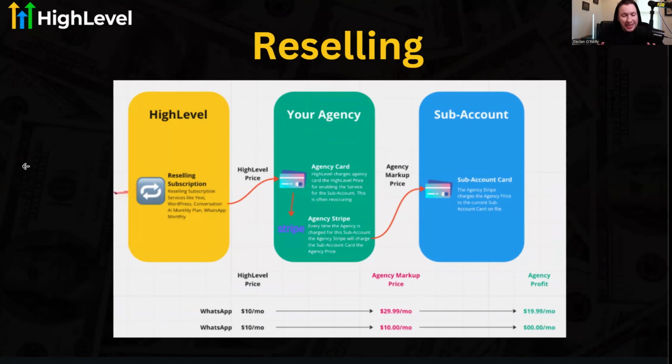Now we have reselling. Okay, and this is very, very similar to rebilling, but it's fixed cost as opposed to per segment.